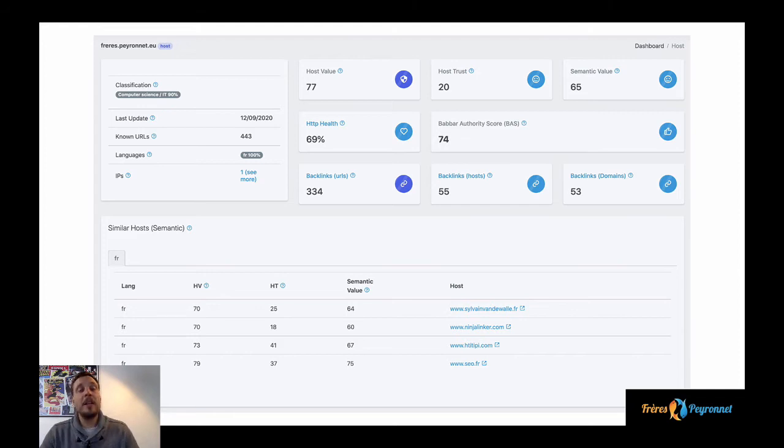So that means the linking profile of this website is not really semantically sound. We have probably a lot of sites that are not in the category of this website that are linking to it. We can see that those links still work. They're giving this site popularity since it has a host value of 77, but semantically speaking or topically speaking, they're not really good links, which means that the topical PageRank, or in Babbar the semantic value, is not going to be that high.